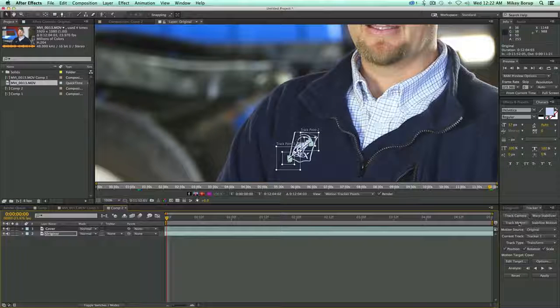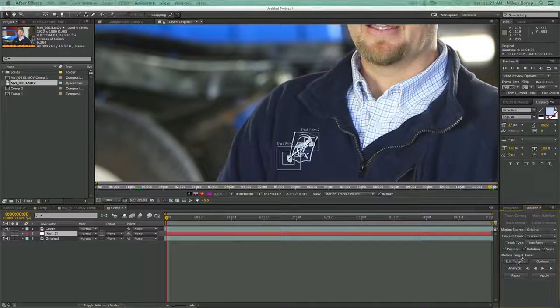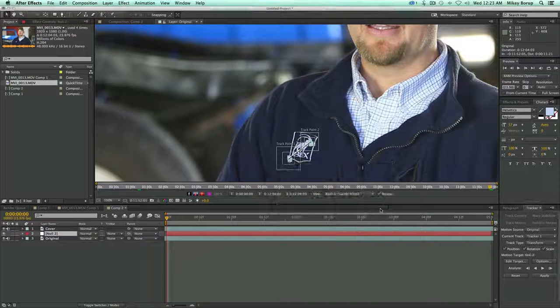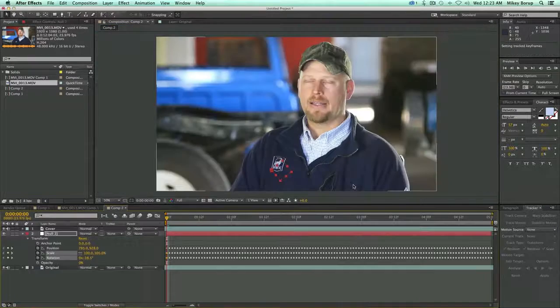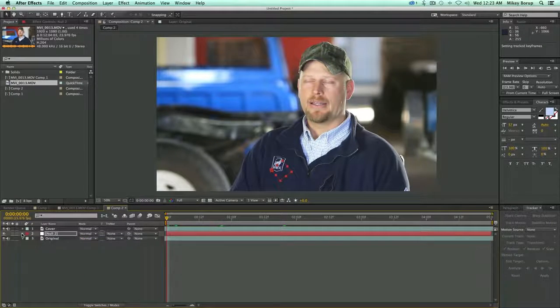Remember, I'm tracking motion, and you want the tracker to be on transform, position, rotation, and scale. Now I need a target to apply this to, and I don't have a null in here yet, so I'm going to go to layer, new, null object, and make sure that this tracker is set to the null. Right now it's set to cover, so I'm going to click it to null. Okay, and apply the X and Y dimensions. So now I've got this null object with this movement attached to it. I'm just going to close that down and hide it.